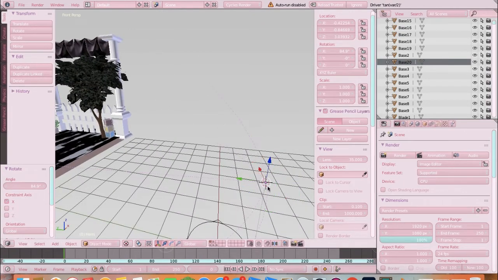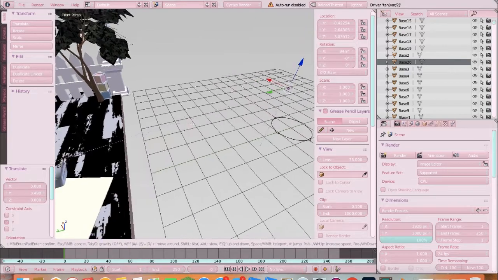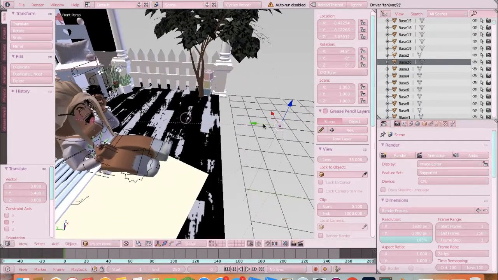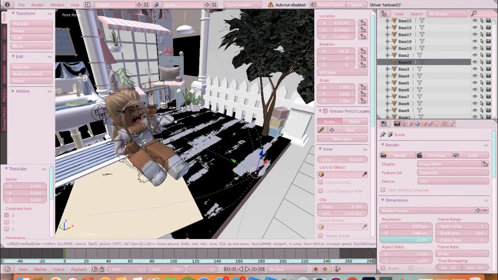And now just move it close to your avatar. The farther away you move it, the more power it needs to be. So I like to move mine about this far away, maybe even a little closer. And I like to have it pointing right at the face.